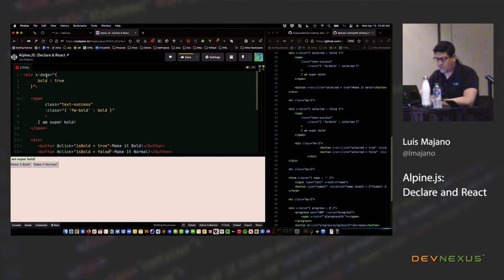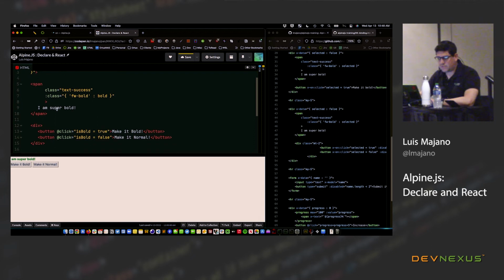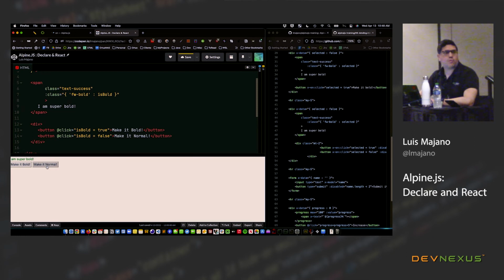False. We're going to track that property, is bold, right here and default it to false. And now we have the two listeners that we have here, so we can make it bold or make it normal. But we'll do a little bit more, because I want them to do a toggle, so when one is on, the other one is off.